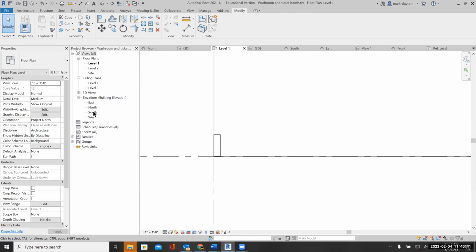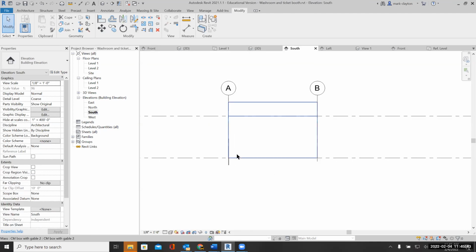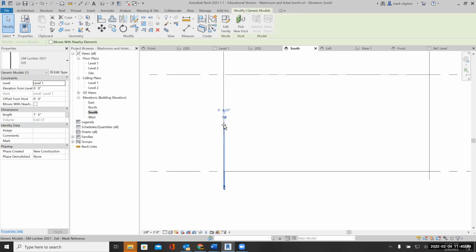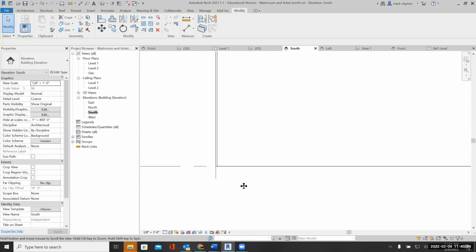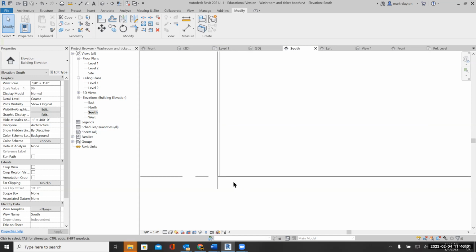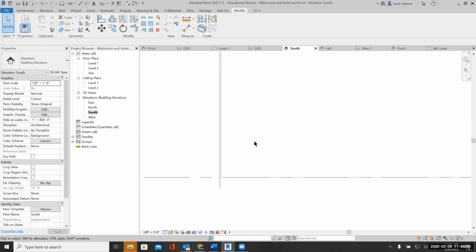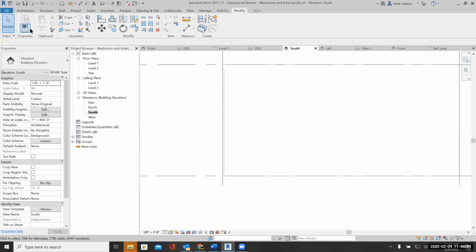Now I can look at this in the south view and see what I've got. And I've got a stud. It's not the right length. I can click on it and pull it up taller like this, and pull the bottom up like this, and then it looks pretty good. It's not exactly right, but we'll get to that.